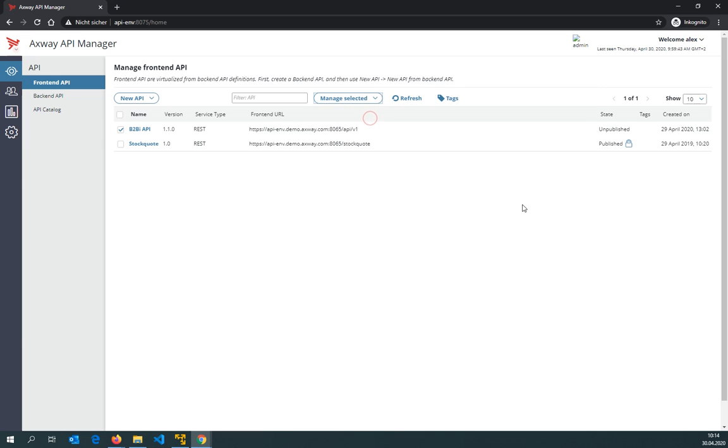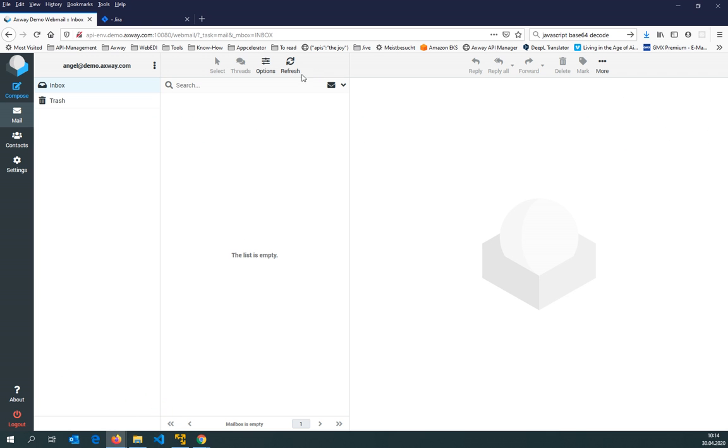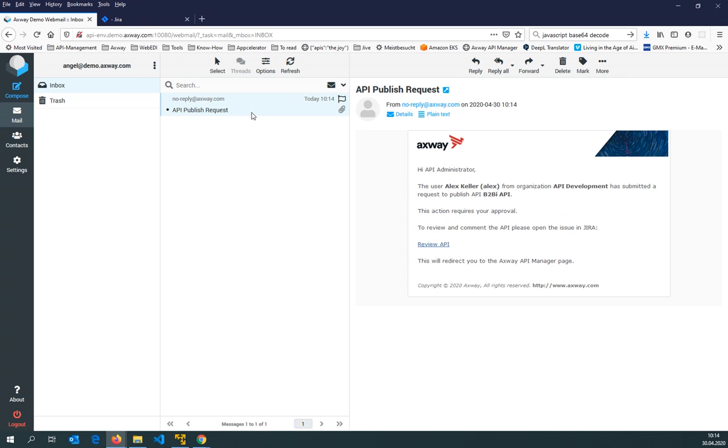And with that, the API is not immediately published. It's switching the state to pending approval. And now two things happen. By default, an email notification is sent to administrators to publish that API. So that means I'm getting here an email which says the user Alex from organization API development has submitted a request to publish that API, and I should review and approve that.